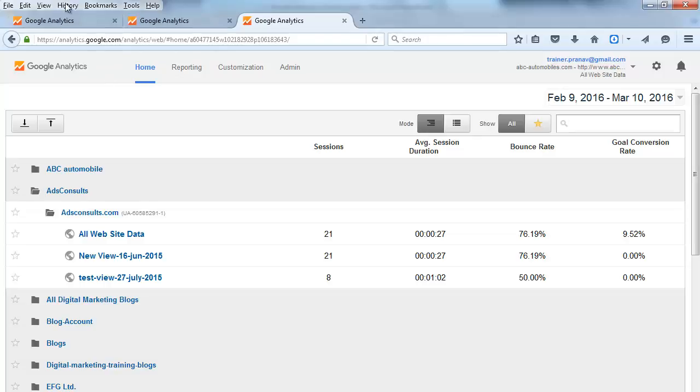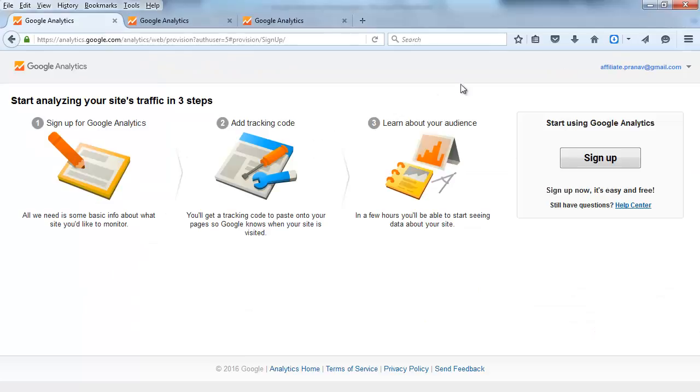But in the scenario of a new account, like on this screen, I have logged in with one of my IDs where I am not using Google Analytics till now. So this would ideally be the first screen you should see when you log on to Google Analytics for the very first time. After seeing this screen, you need to click on this sign up button.